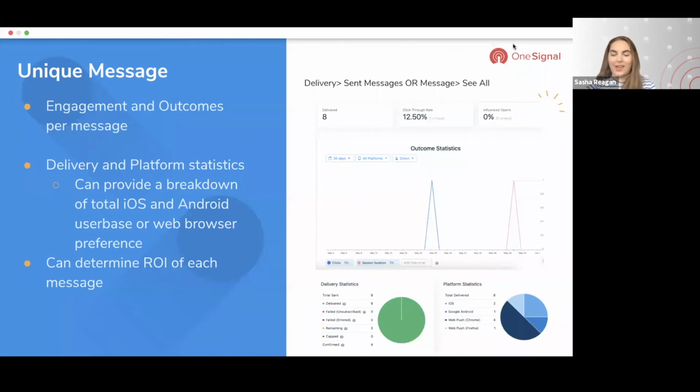Other features of this page that can sometimes be ignored, but I think are super valuable, are the delivery and platform statistics breakdowns. Delivery statistics are going to show you, of the messages that you queued up to send, what happened, what were the outcomes. Delivered is how many OneSignal is sending to Google, Apple, or Microsoft, whoever. Failed and unsubscribed are going to be users that we determined had unsubscribed from being able to receive that push. Occasionally you'll have some that are errored out. Remaining is if it's scheduled for a certain time. Capping is if you're using our frequency capping feature. And then confirmed is how many we are able to confirm from the servers we sent to, like Google and Apple, were sent to the end user.